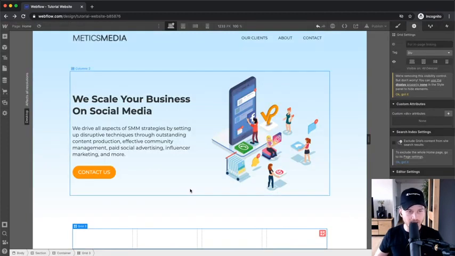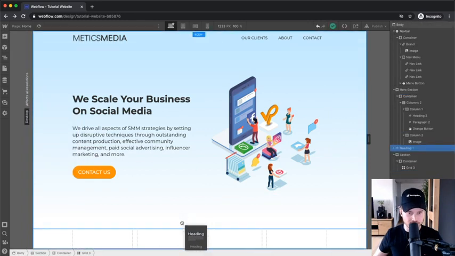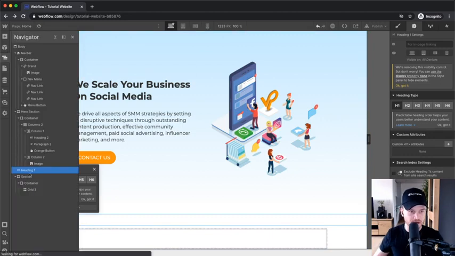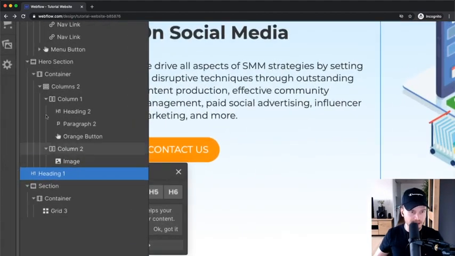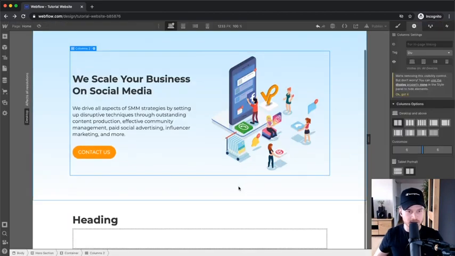Then I'm going to also add a heading. So I'm going to drag in a heading, and let's try to drag it into the container. Now, as you can see, it's not inside of the container. So instead of trying to drag it in here, what I like to do is go to the navigator right here. And as you can see here, the heading is inside of the hero section. So I'm going to drag my heading inside of my container, and just like that, we have it inside of the container.